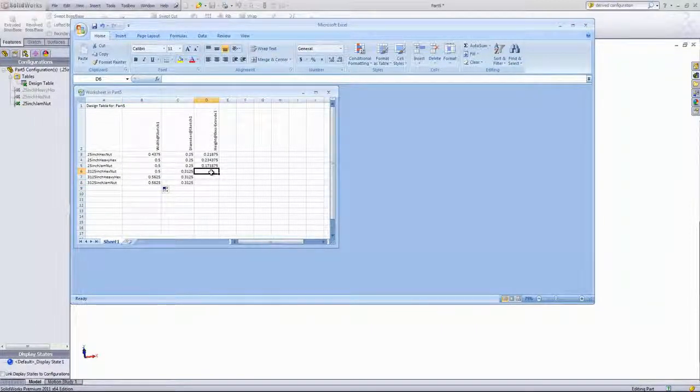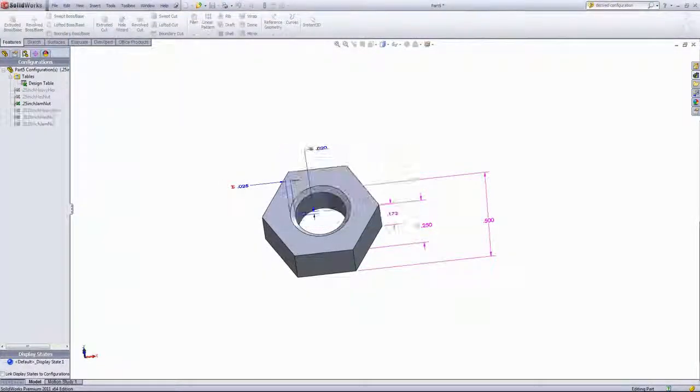The height of the hex is 17/64. The height of the heavy hex is 19/64. And the height of the jam nut is 13/64. To update these changes, we'll go ahead and just save the Excel document and exit out. And that'll automatically add in those 3 new configurations.